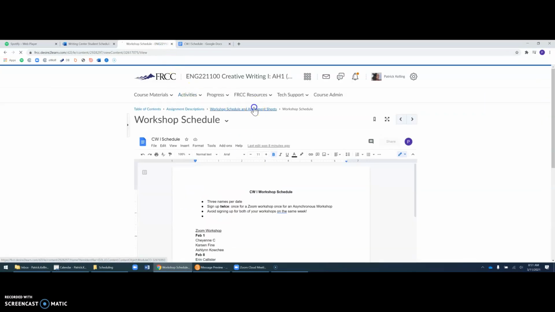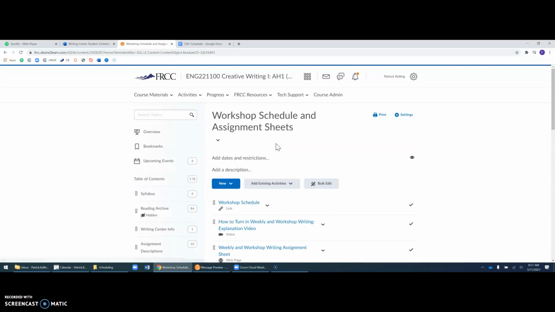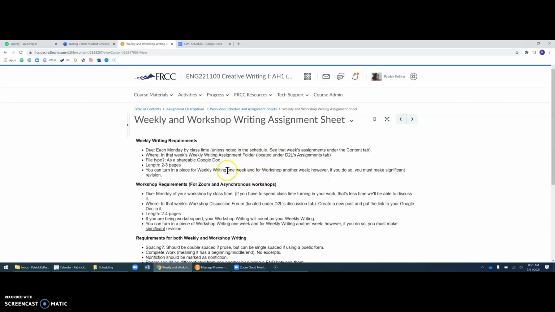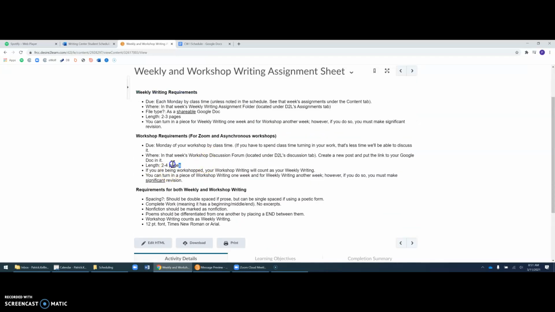Okay, so let's talk about turning in work. I said that not much is going to change, and that is true. And if we go here, the weekly and workshop writing assignment sheet, only one thing has changed: the length. Instead of being 2 to 3 pages, now that we're reading these asynchronously, we can now turn in work that's a little bit longer, 2 to 4 pages. And I ask that you stay between these 2 page ranges.